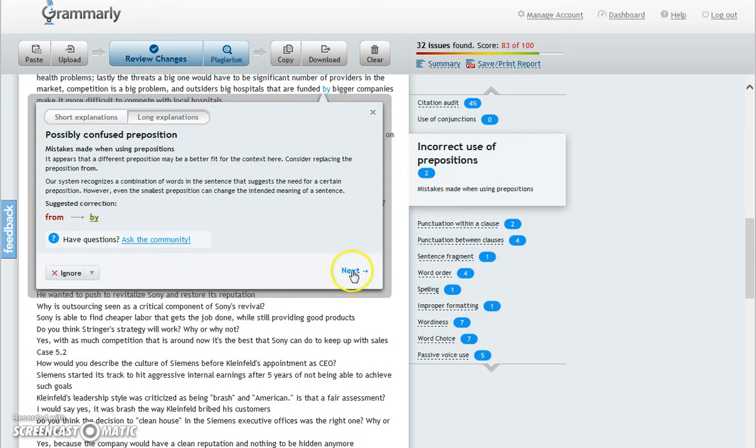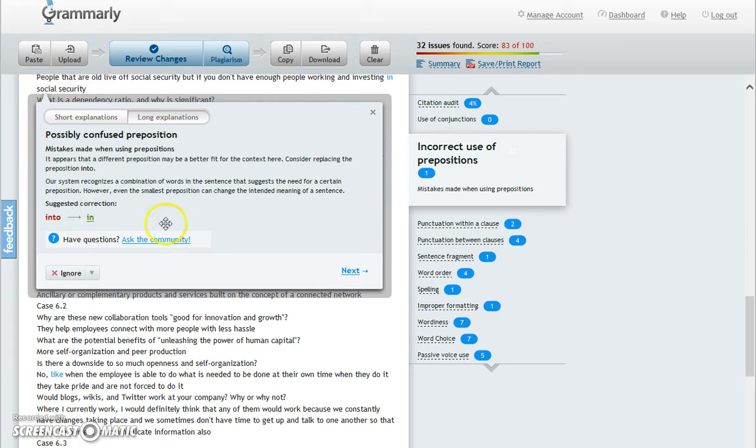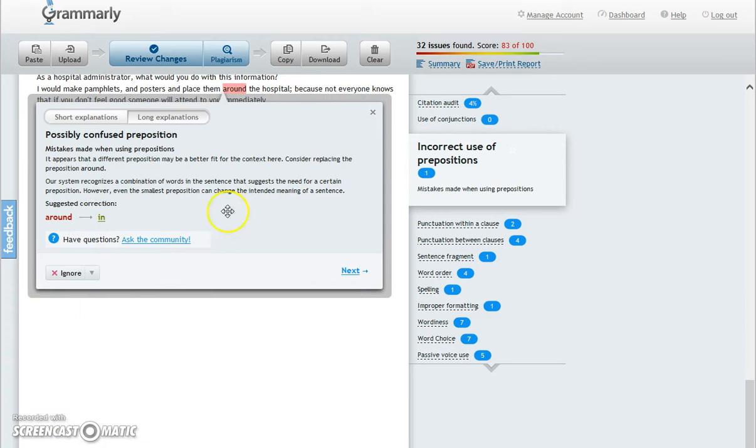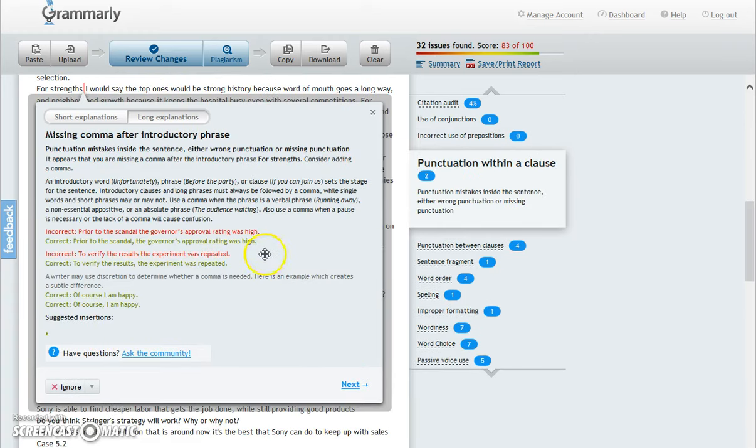I suggest not going quite this fast, but actually reading what the issues are. But for sake of time, I'm going to go through them a little bit quicker. Again, now we have 0 issues. We go to the next one, punctuation within a clause. So you get the idea of how this works. Look for your suggested insertions or corrections and then click on them to make the change.